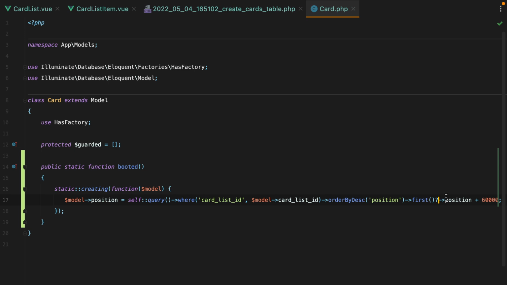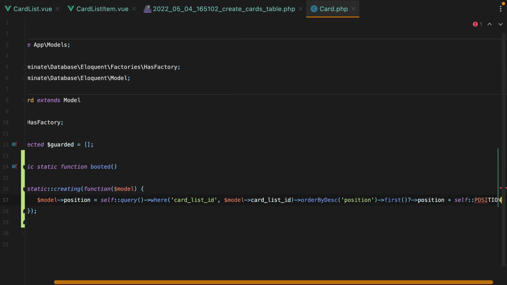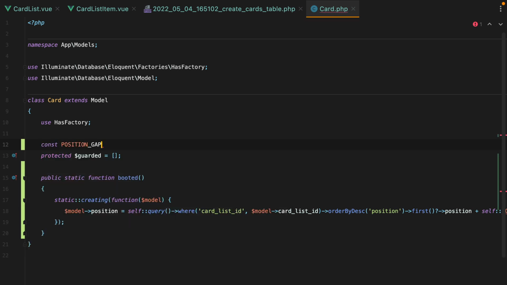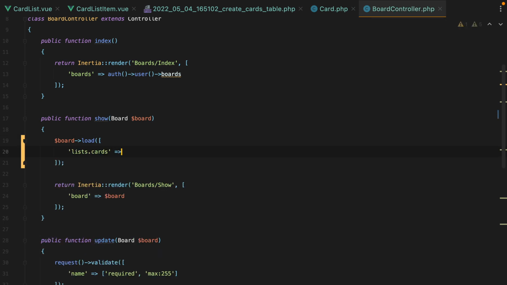Another thing I'd like to do is move this magic number into a constant. So we'll have something like self position gap. Let's add it here. And now the next thing we need to do is go to our board controller, to the show action, and make sure that the cards are ordered by their position. So I'll turn this into an array, and we'll have a function that will receive the query, and we can do query order by position.